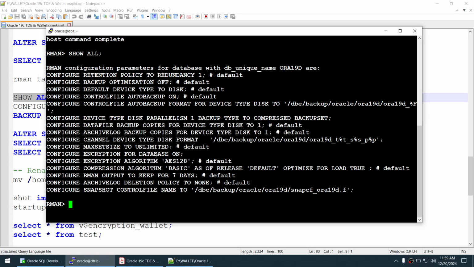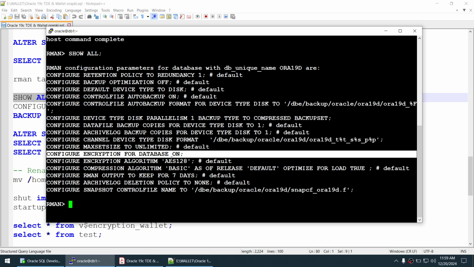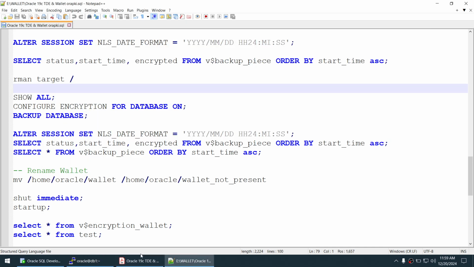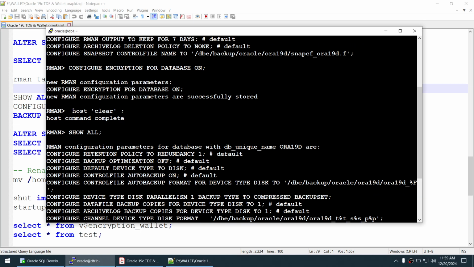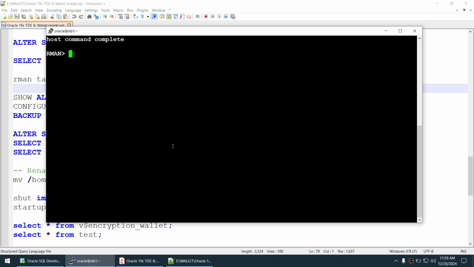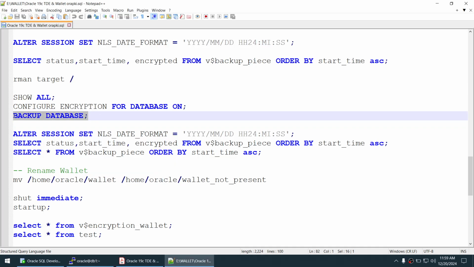And you can see now I got configure encryption for database on. So whatever backup that I take now will be encrypted in nature. So let me clear the screen one more time. And I'm going to say backup database.